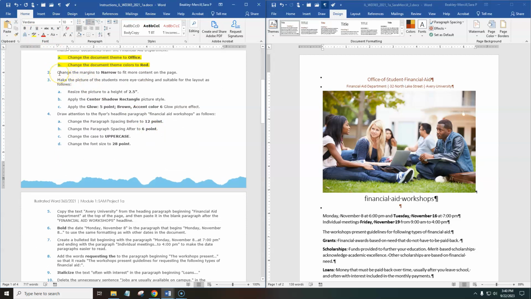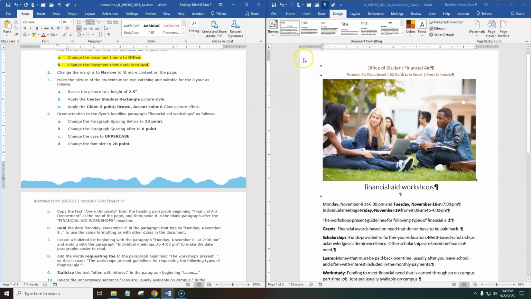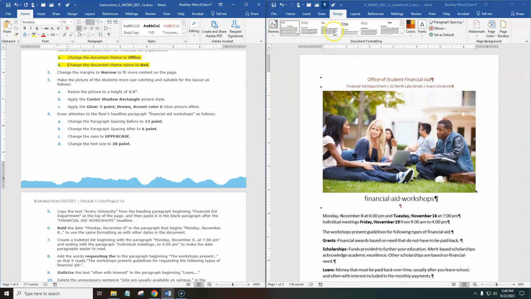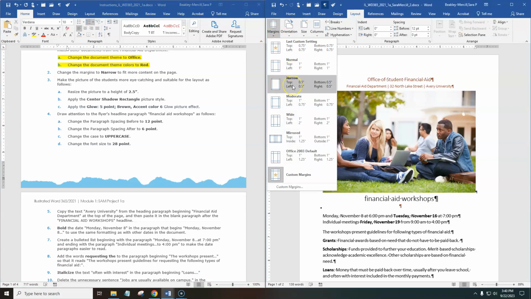The next thing we want to do is change the margins to narrow. The margins are the top, left, bottom and right edges that you don't usually see any text printed into. To change the spacing of the margins, you can find that on the Layout ribbon. You'll see there's a button called Margins. And there's a default called Narrow. That's what we're looking for, where it sets the margins to 1/2 inch on each side.